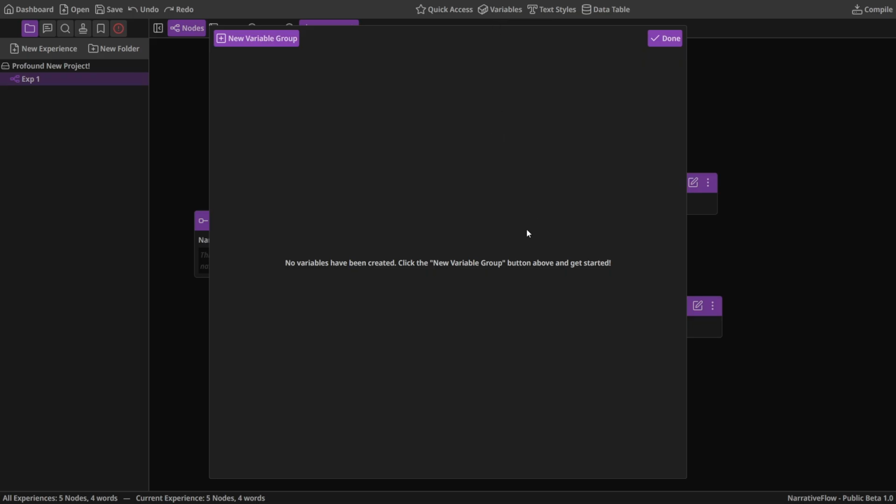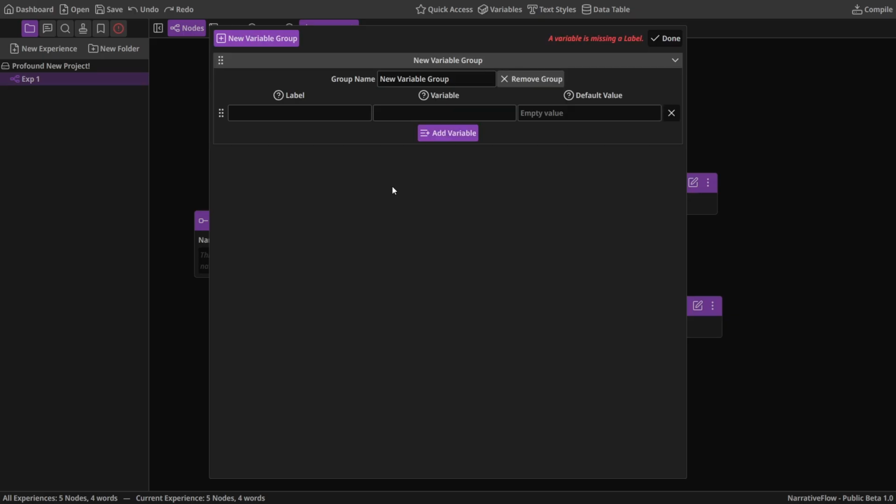The variables modal here looks pretty simple because we haven't defined any variables. Go ahead and click the new variable group. In NarrativeFlow, you can either put all of your variables in one group, which you may want to do if you don't have many variables for your narrative, which some games don't need a lot. Let's say though that you are developing a large AAA RPG, you may want several dozen groups. For example, you could have one group for your main story narrative variables. You could have another one for side quests or side quests from specific regions.